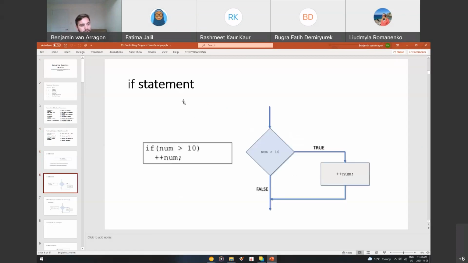So here's a little diagram of how if statements work. We come down here. This represents a decision module with the diamond. So we're saying if num is greater than 10. If that condition's true, then any of this code indented underneath will run. So let's say the variable num is 11. Well, that equates to true, so we would come this way and we would do plus plus num, and then we would continue on. If it was false, say we had 9, which is less than 10 and equates to false, then we just move on anyways.